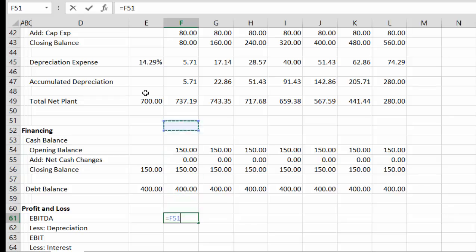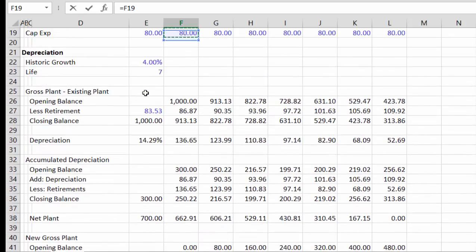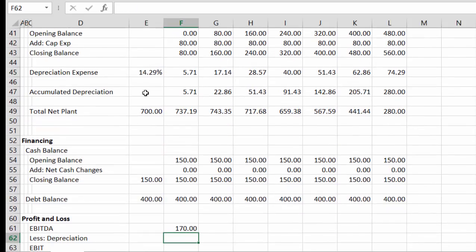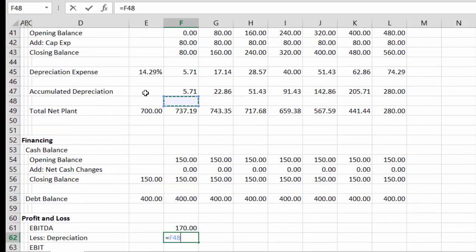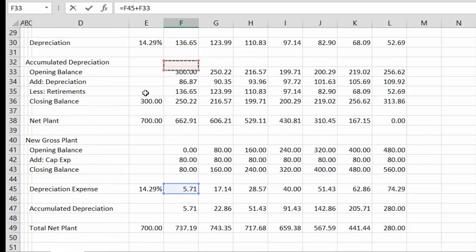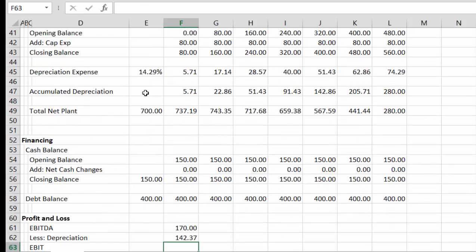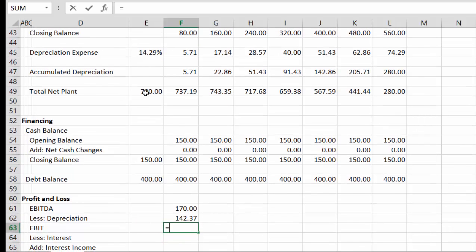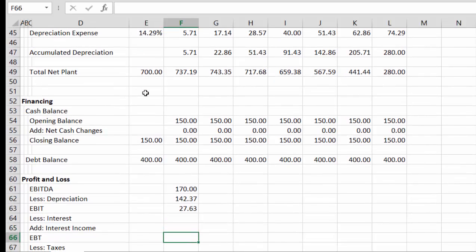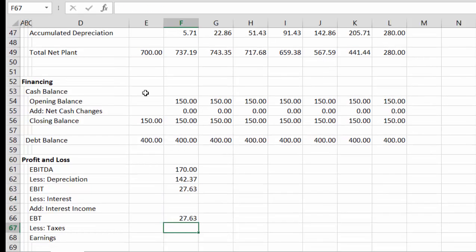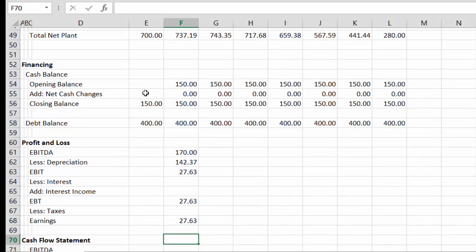Now we have our EBITDA from just above. We have our depreciation, which is the new depreciation plus the existing depreciation. That's pretty bad. We don't have much EBIT. Interest income and interest expense we'll leave out, but let's just put the calculations in. And taxes we'll leave out, so we'll have the profit and loss statement.